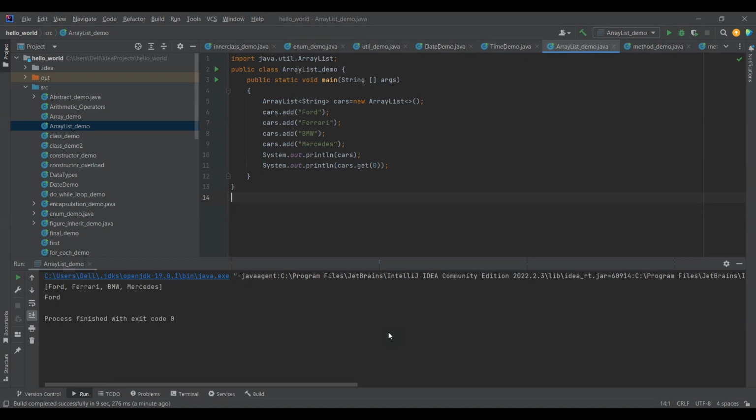Yes. And when I say get 1, it will be Ferrari. Get 2, Mercedes or BMW? BMW. Yes. So in order to get an element by index, you call the get function.